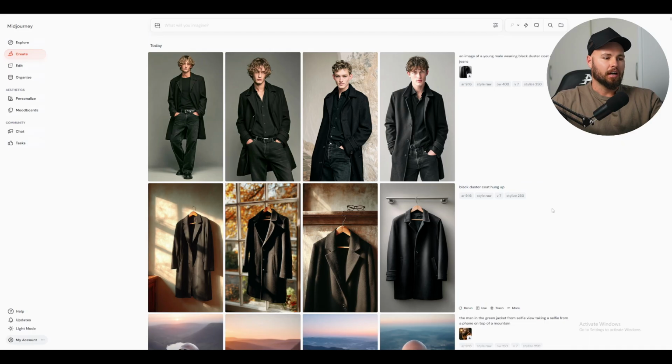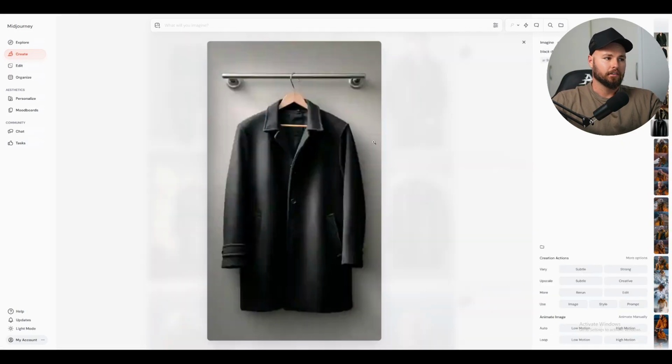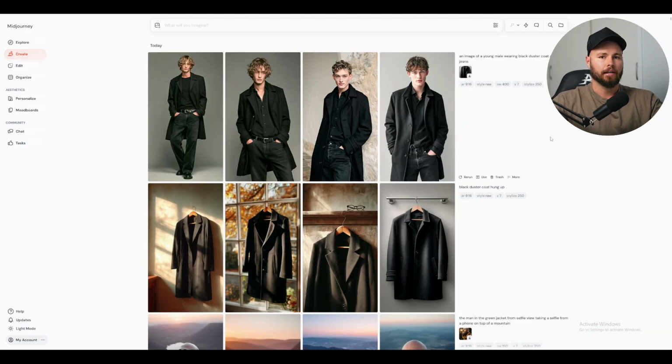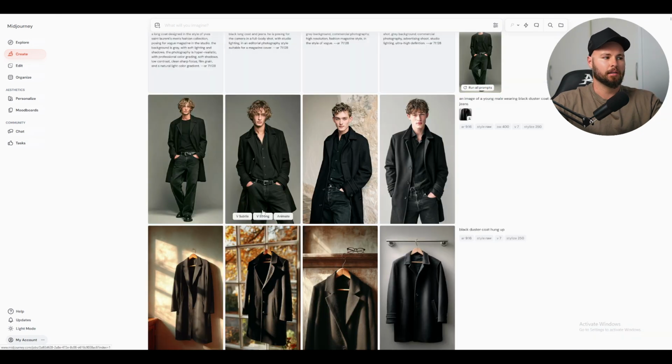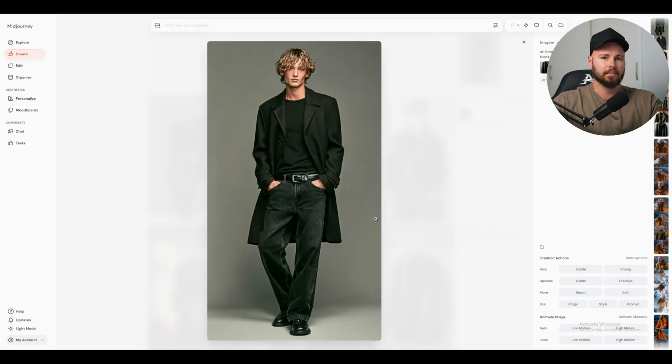One more thing I'll run through, which may be very handy for someone that has like a designer brand or a clothing brand, is if you upload an image of, say, your t-shirt or your pants, or for this reference I've done like a black duster coat, send that straight to Omni Reference, and then using a prompt similar to an image of a young male wearing a black duster coat, and then whatever other clothes you would like the person to be wearing. I've just gone black jeans for this one, keeping the Omni weight around 400, so it uses the same coat.